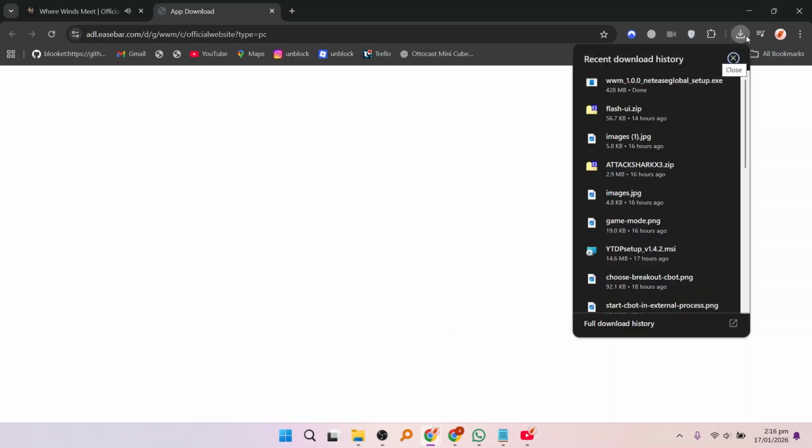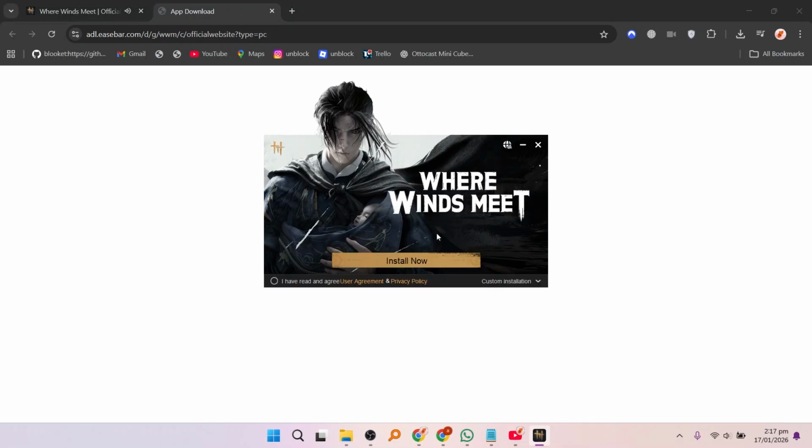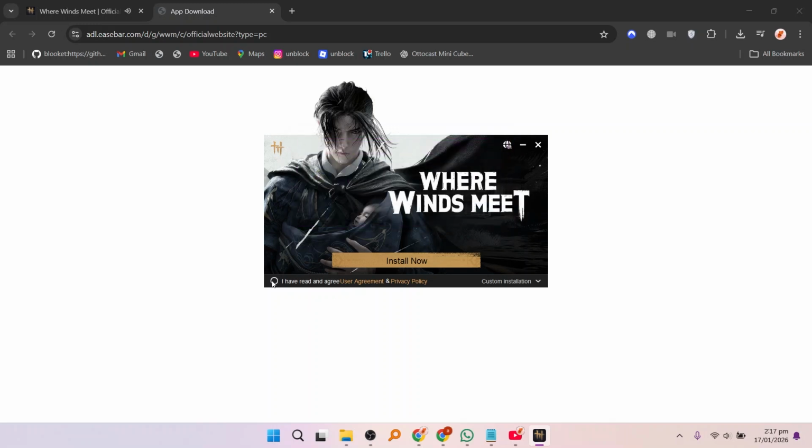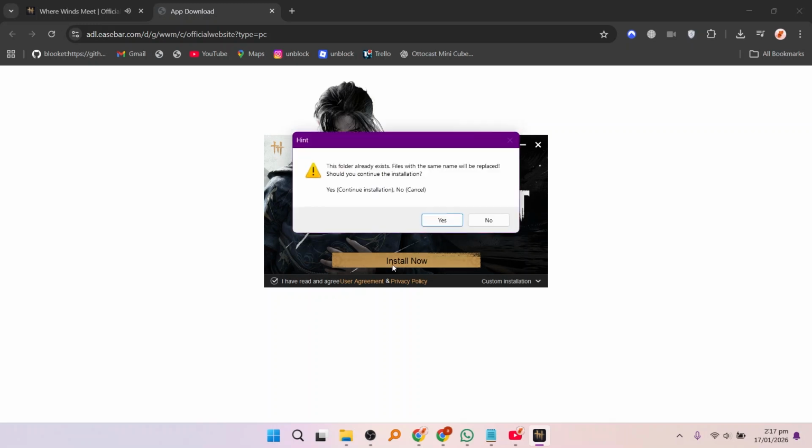After the download is complete, go to the download section in Chrome and click on the downloaded file to open it. This will launch the game installer. Next, you will see the setup screen. Here, carefully read and review the user agreement and privacy policy. Then, tick the check boxes to agree and click on Install Now to continue.